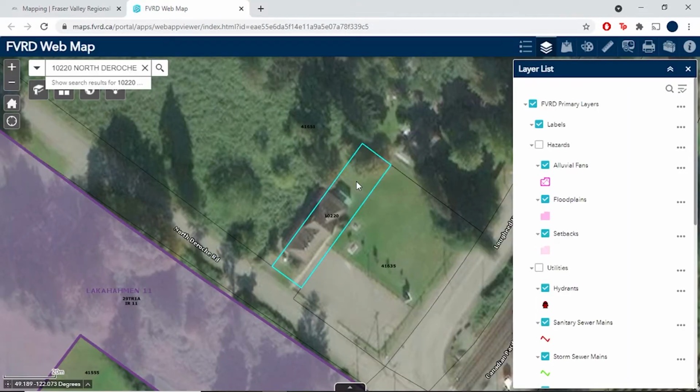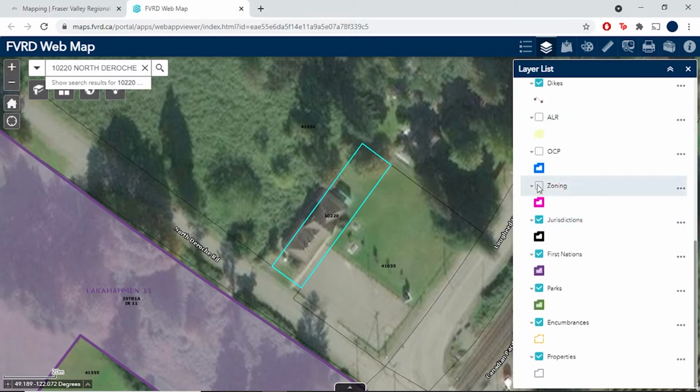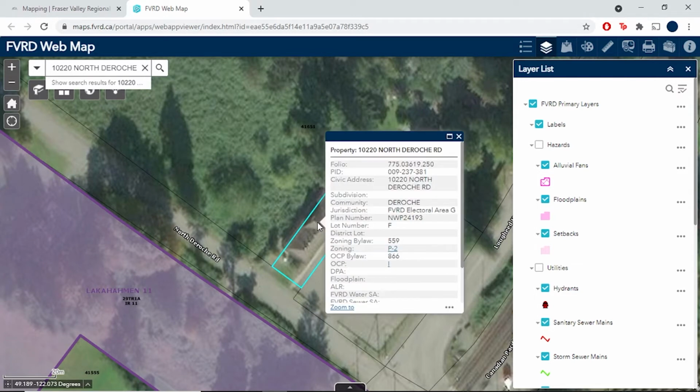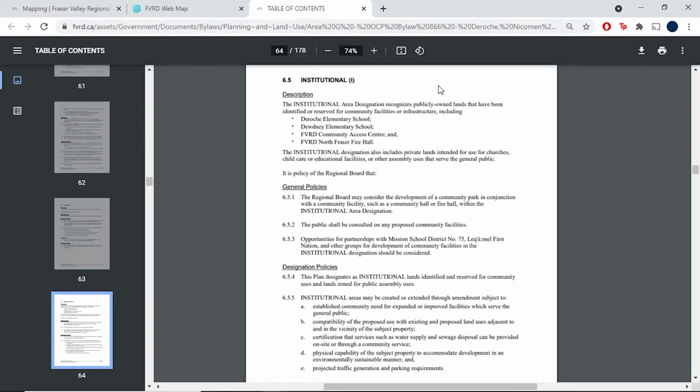You can also choose to see zoning right on the map. Just mouse over the layer list in the top right corner and turn on zoning. You can also find Official Community Plan, or OCP information on the web map. Click on the property, and you will see a link to its OCP designation, in this case, I. Clicking the OCP designation will open the OCP document, which tells you the intended use of the property.